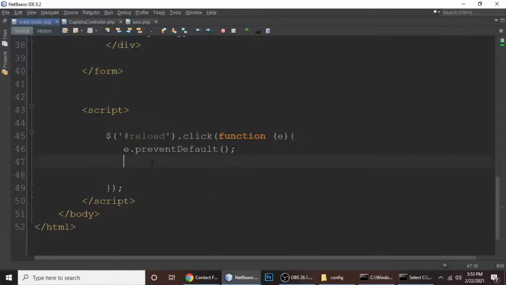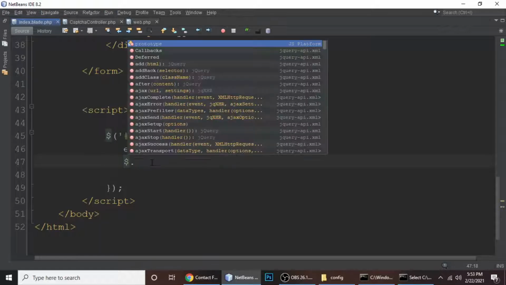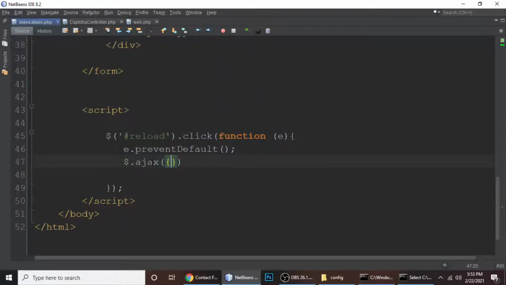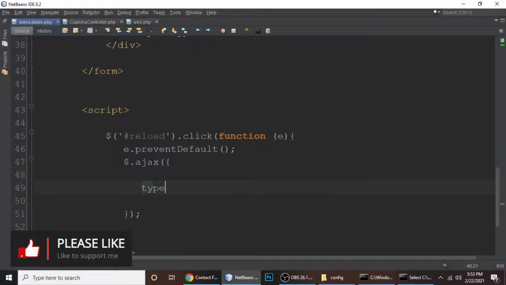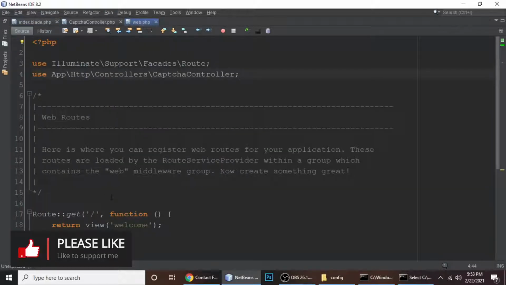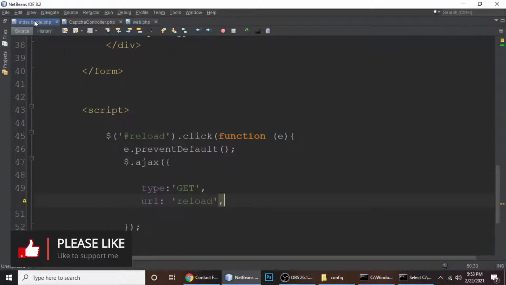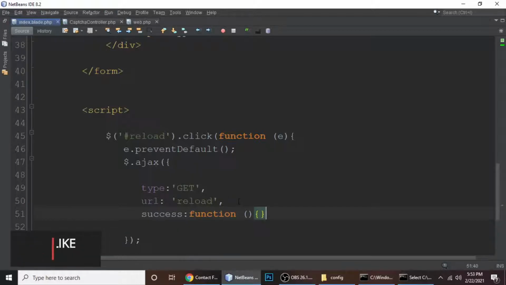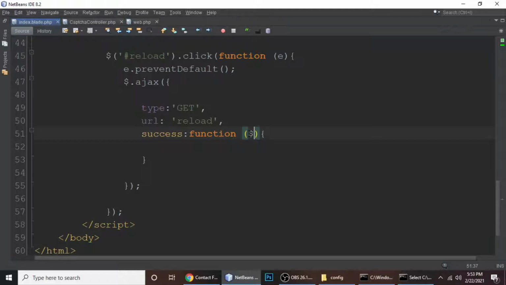So for that we need to use AJAX, $.ajax, and it will take some properties like type. I'm putting a get request, its method is get, and the URL is reload, and reload is simply this web.php. This is the reload function, this is the reload URL, and then success function, and it will return a response.